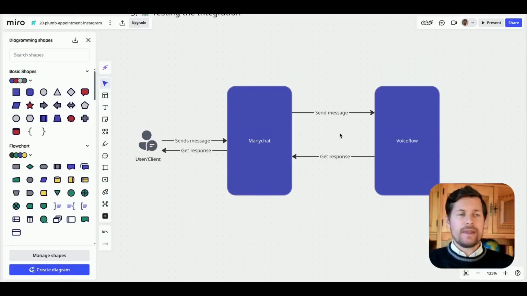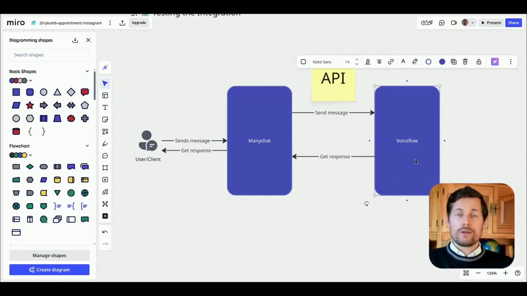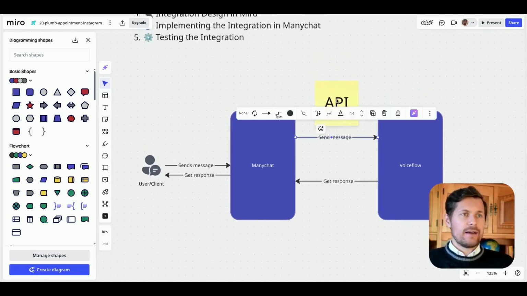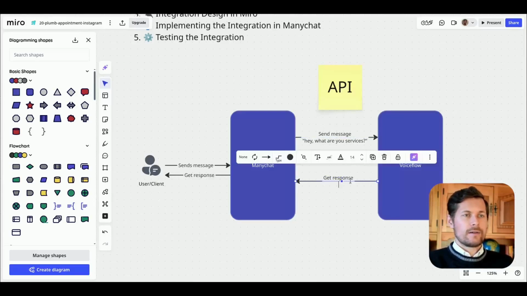And the answer is via API. So I will mark a note here and say this is the API. So this will be basically the glue between these two systems. Okay, so this means that the Manychat system in the backend will query a certain URL of Voiceflow, and then Voiceflow will respond back with a response. And basically the message here will contain the actual user message, which in this case is something like, hey, what are your services, right? And then Voiceflow will answer with something like, we help you fix stuff around the house.